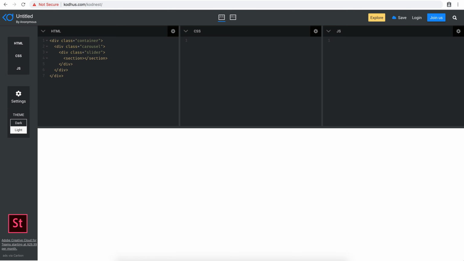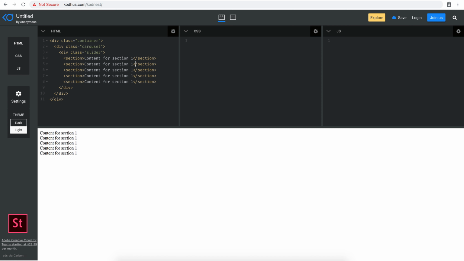So now, in the demo that I showed you a little bit before, I have five sections, so I'm just going to type content for section 1 and copy it 5 times, so 2, 3, 4, and 5, perfect. Going to the CSS, I'm going to style it, giving the container a width of 80%, and then a margin of 20 pixels top and bottom and auto left and right.